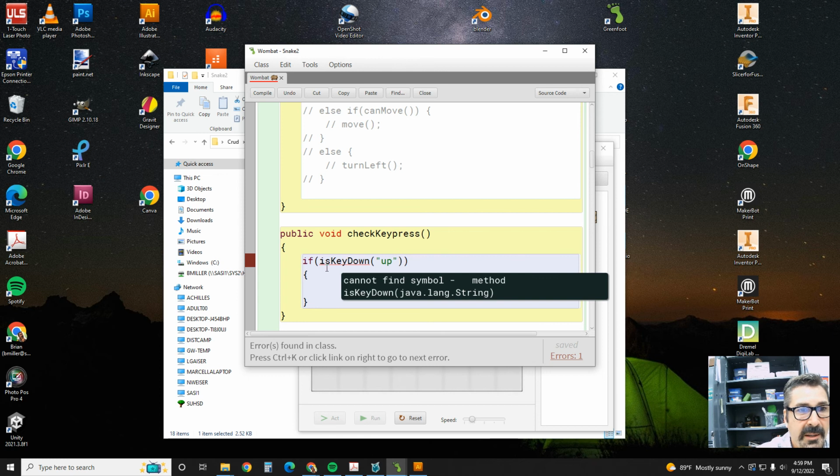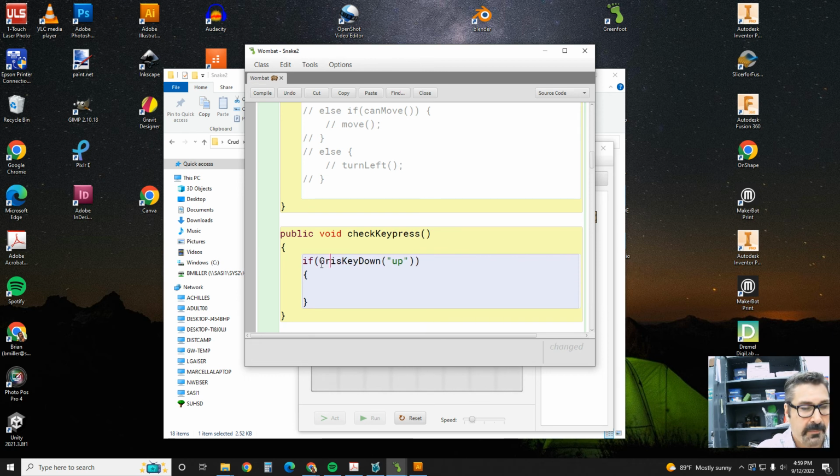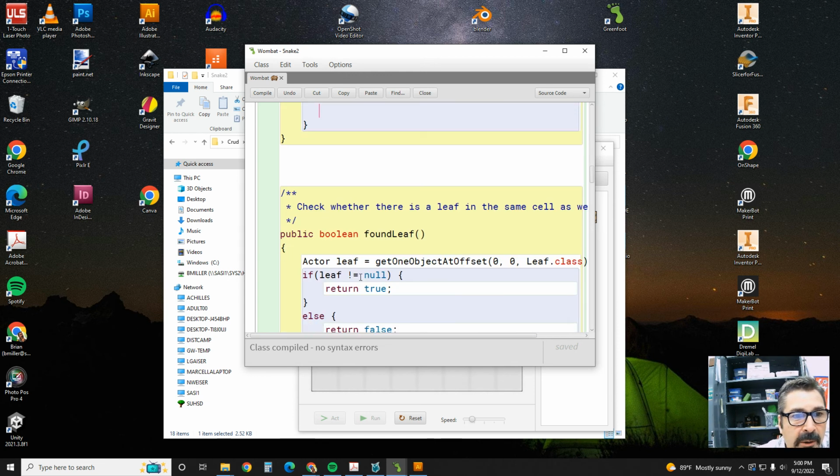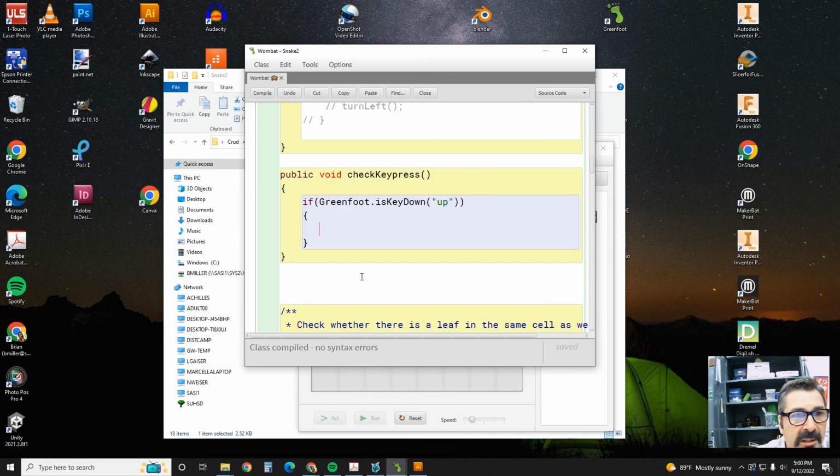Oh, it doesn't like it because I got that out of Greenfoot. I have to say Greenfoot dot. Oop, that's Greenfoot dot. Okay, so if Greenfoot dot isKeyDown up. All right, so in here, here's what I'm going to put. What's going to happen if it's up? Well, if we look down here, we already know we want to change direction. If the key is up, we want to switch direction to be the up direction.